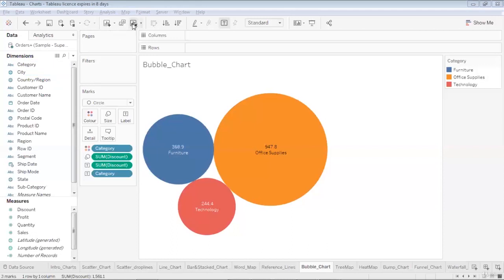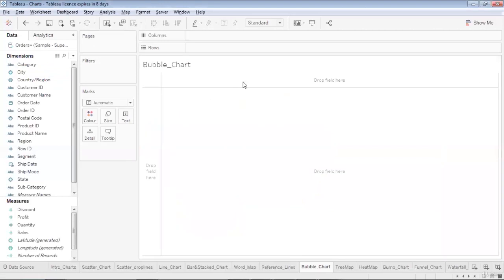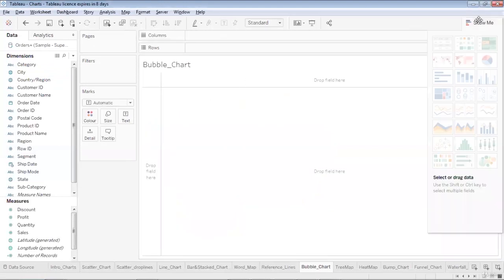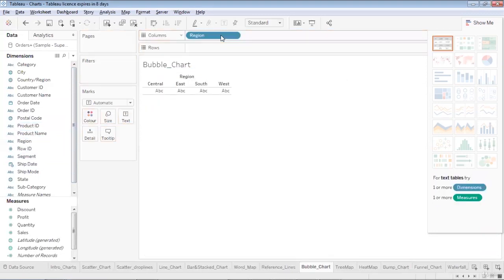Let me remove this and let us create a bubble chart from scratch. First of all, if I look at the Show Me part and see the bubble chart, for creating a bubble chart I require at least one dimension and one measure. So let me select a dimension, say Region over here, and I would like to see the sales in each region.